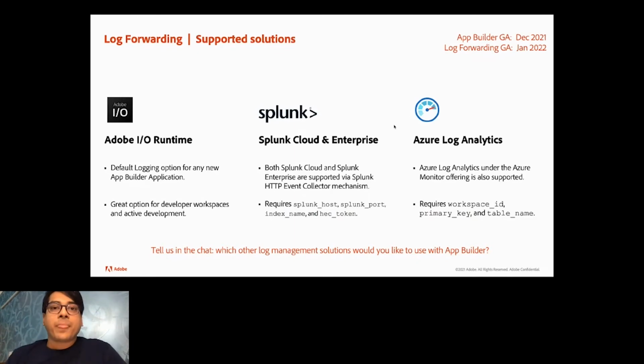Now, in terms of timeline, when this feature is available, I'm sure you've already heard App Builder's GA is set for December of this year, December 2021, and this particular feature would go live in the coming month after that, which is January of 2022. So this would be generally available. There will be documentation. You can just pick up your terminal and start playing with it to configure those logs, not to see them. You can see them in the log management solution.